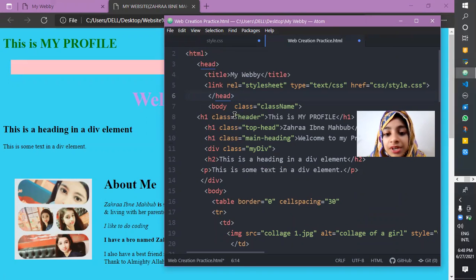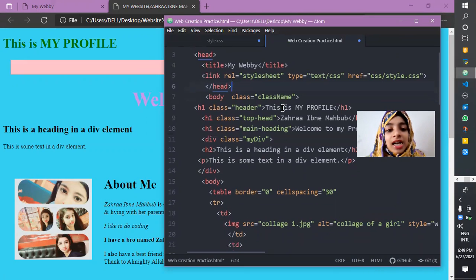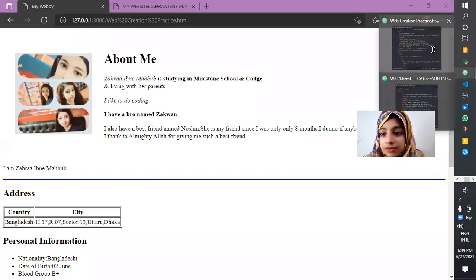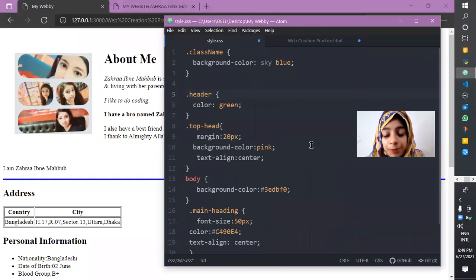You can see header, the h1 class. So here the body class is class name. Remember to give a capital N here. I still didn't press Ctrl S, that's why the code hasn't been saved till now. After I have explained this part, I will press Ctrl S so that the code is saved.